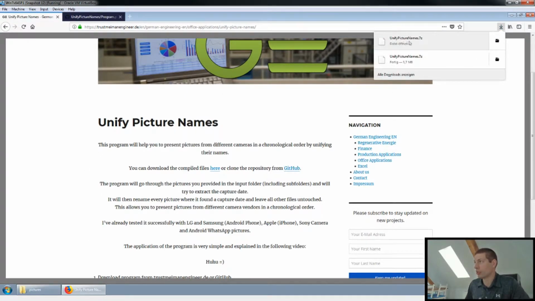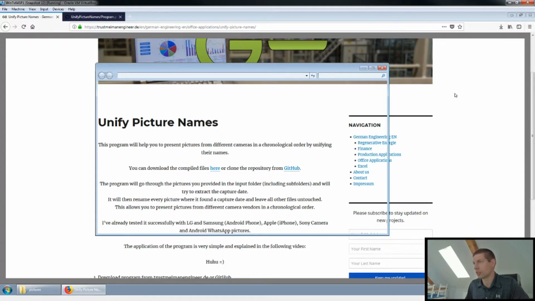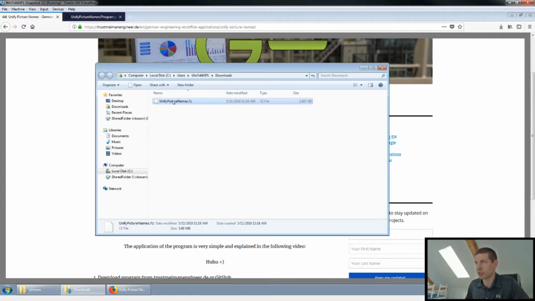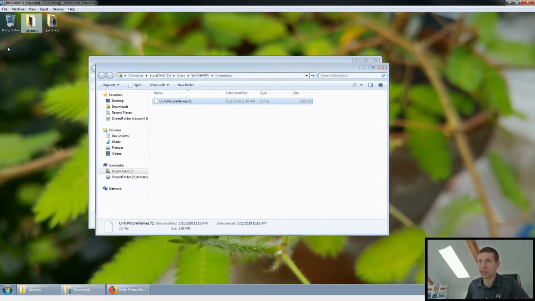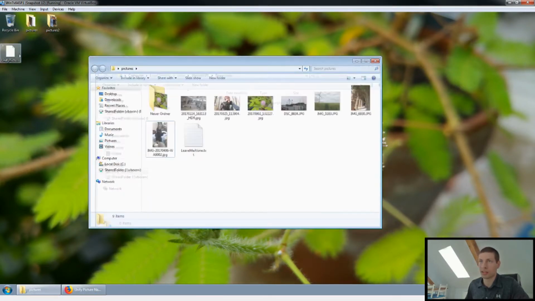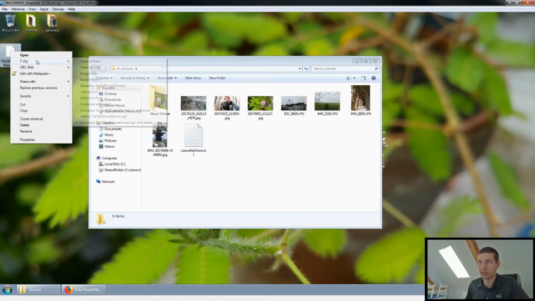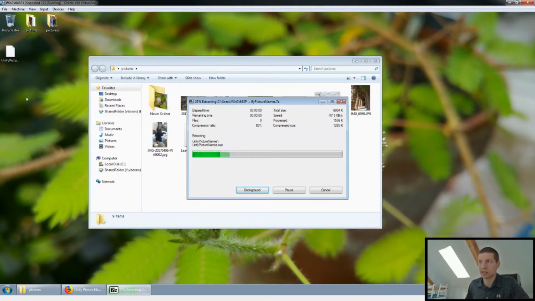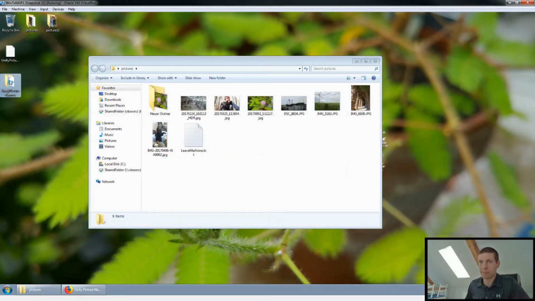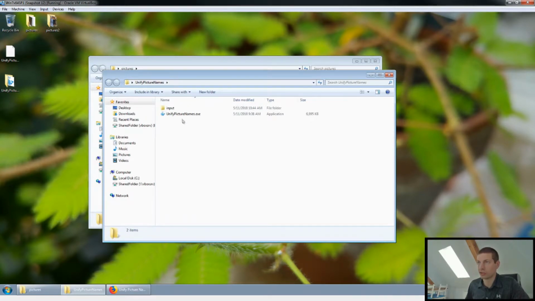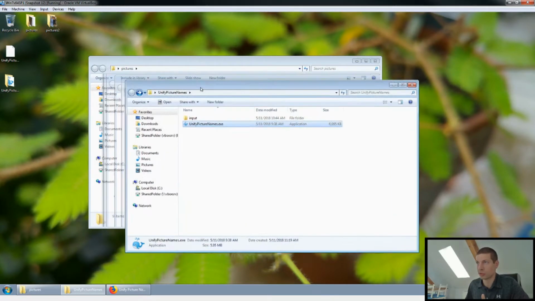So after you've downloaded it, I just tried it, that's why I got it twice, you will get a small zip file. I'll just copy it to my desktop, and the only thing you have to do is unzip it. So I'll say extract here, and if you look into the folder, you will have one empty folder that's called input. That's where all your pictures will go, and then you have the executable program.